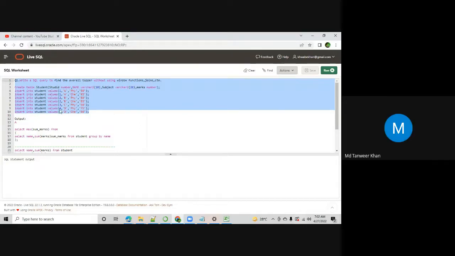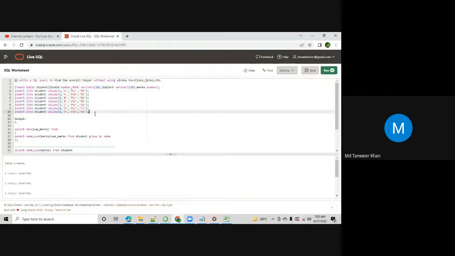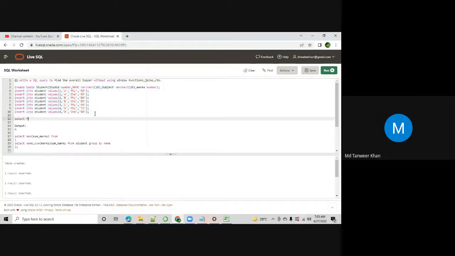Okay, thank you. So let me create this table first of all. This is the student table, and let me show you the data. So this is the data in your student table. And here the question is to find the overall topper without using window function, CTE, and all. So we have to find the topper in this.